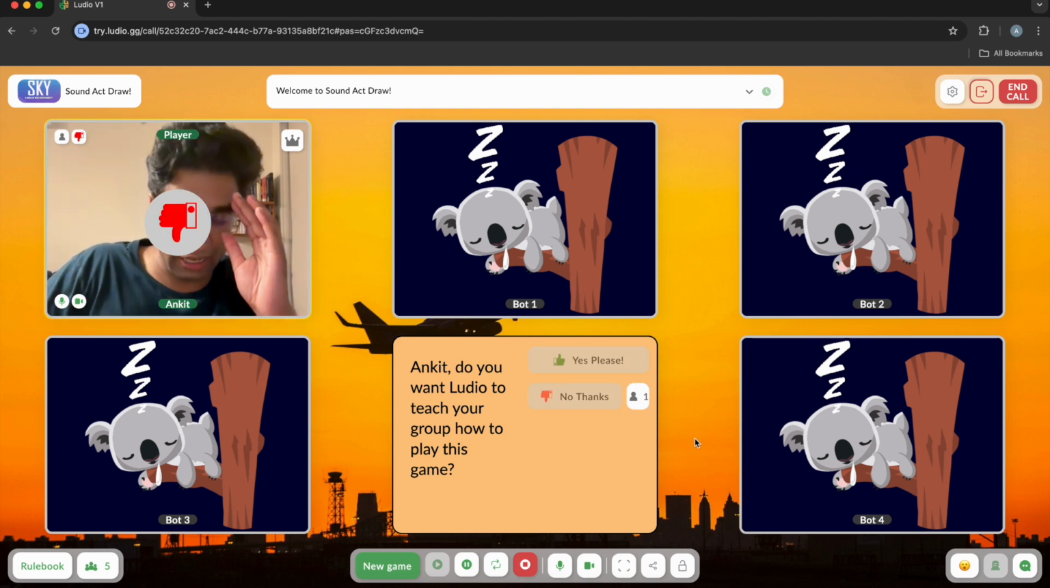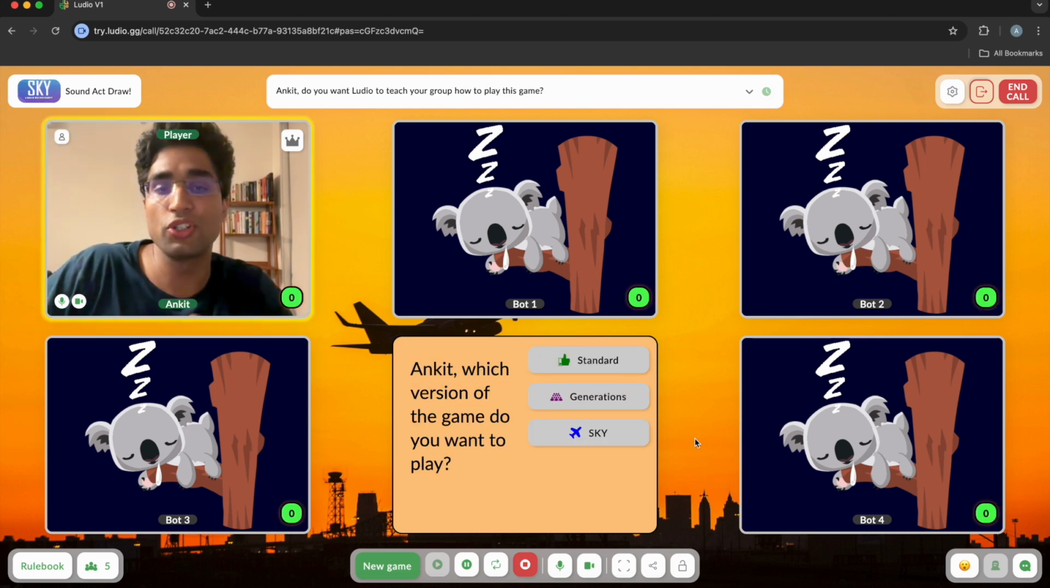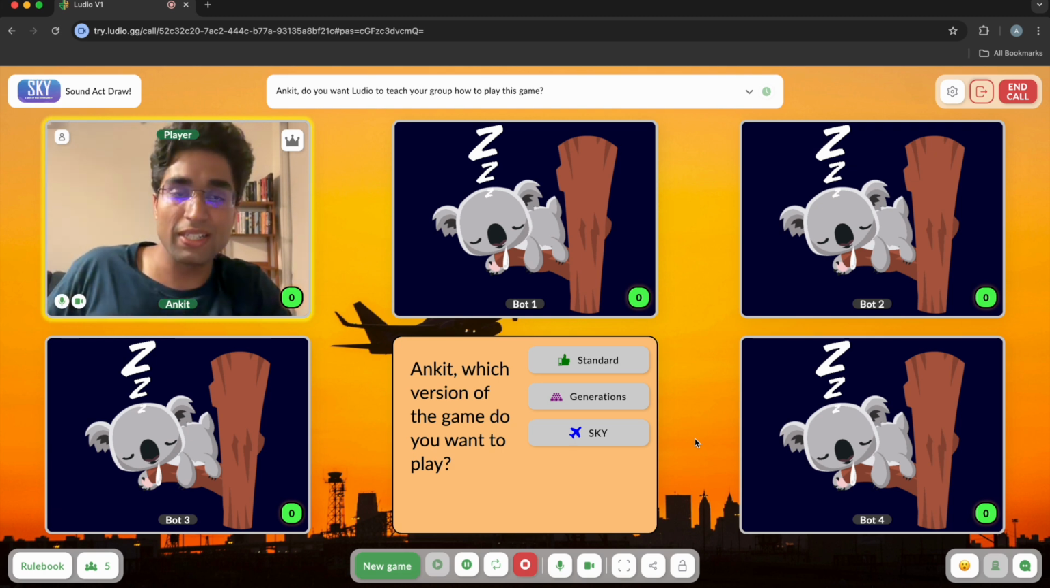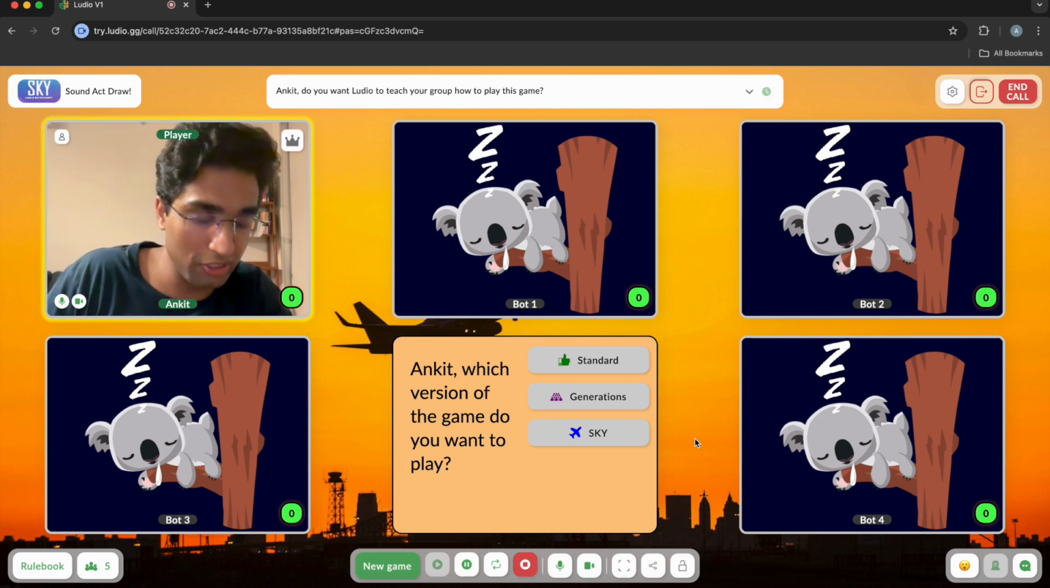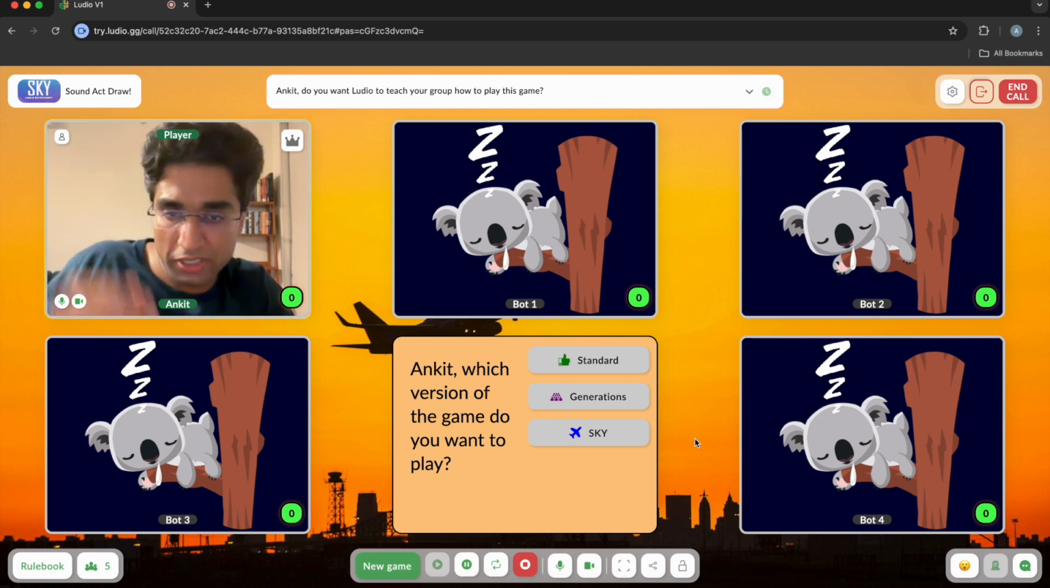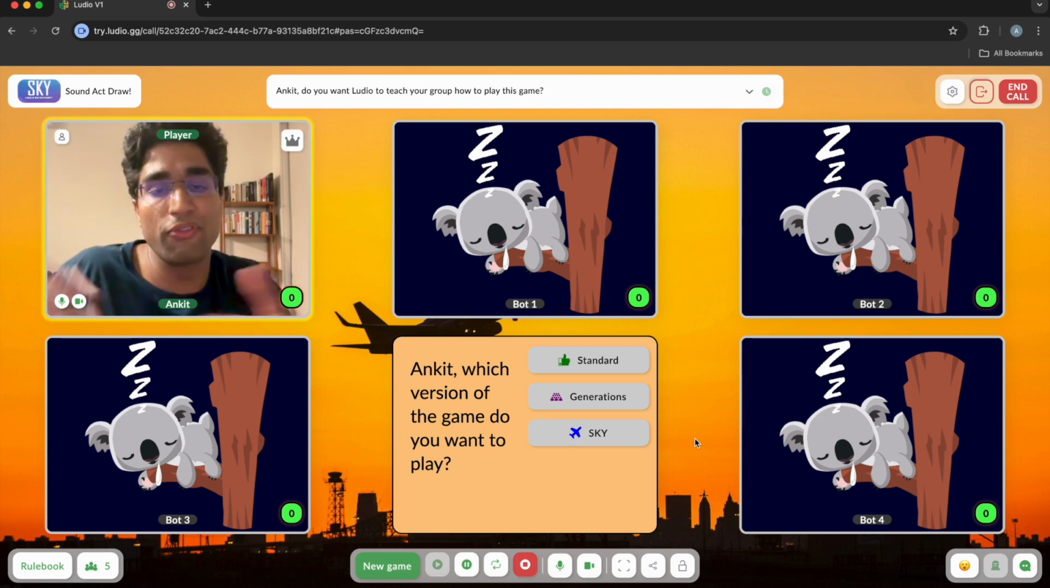So when you start the game, it'll first ask you to choose which version of the game you want to play. We have a standard version, a generations version, and a sky version, and there's actually more versions coming soon. This game uses a deck of cards, and each card has a phrase on it, or three phrases actually. So the only difference between the versions is what types of phrases are on the cards.